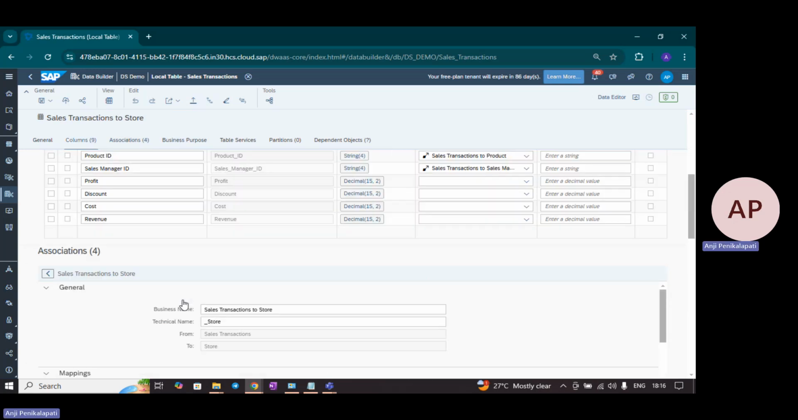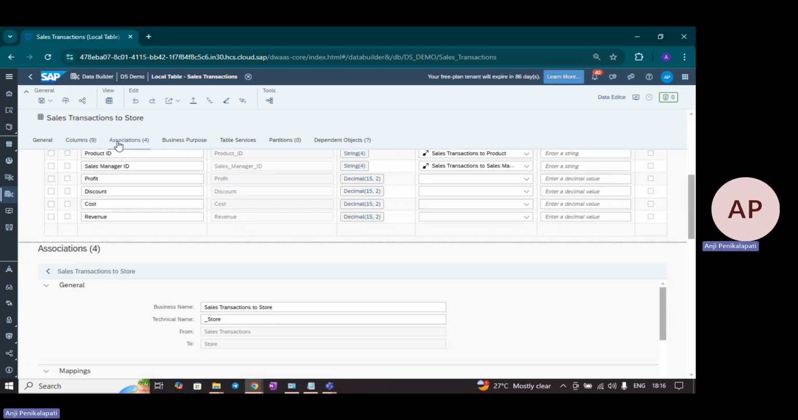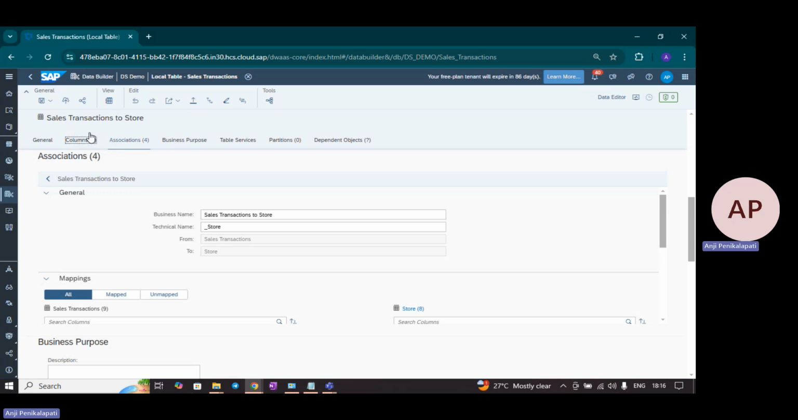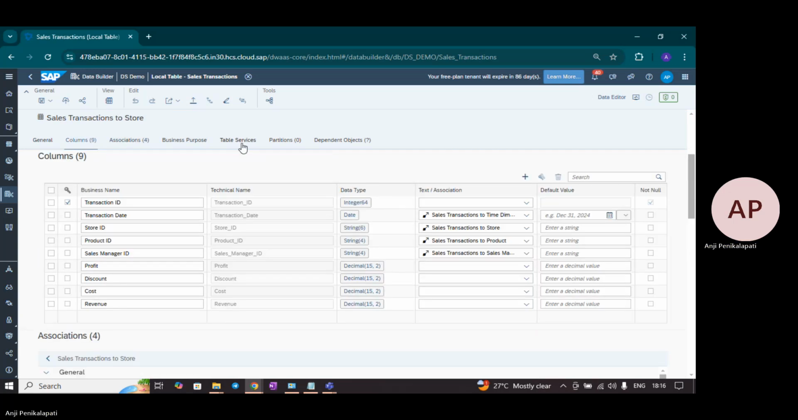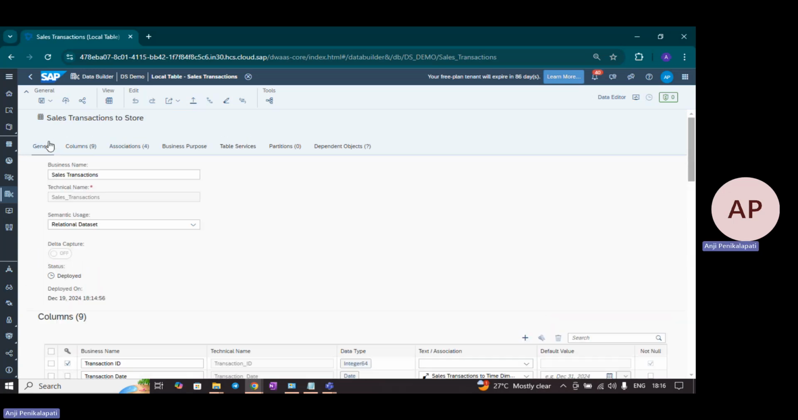I hope you now know how to create an entity relationship model. In the next sessions, we're going to see how to create a graphical view. Thank you.